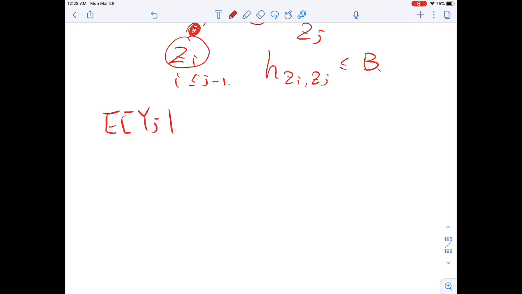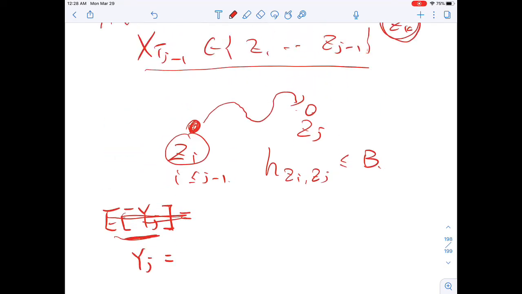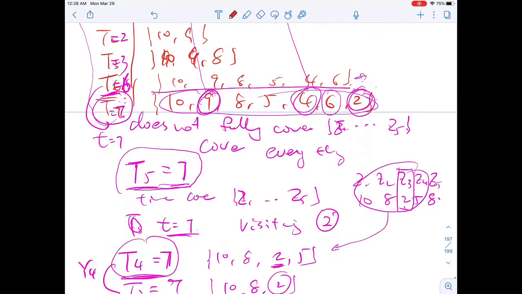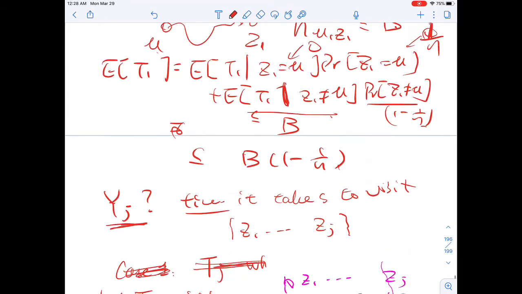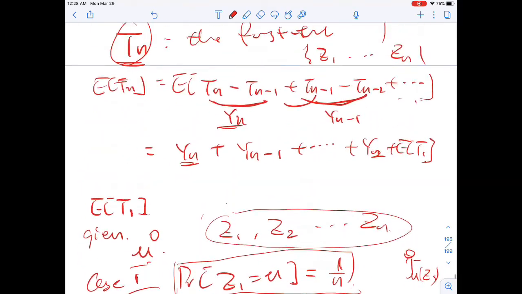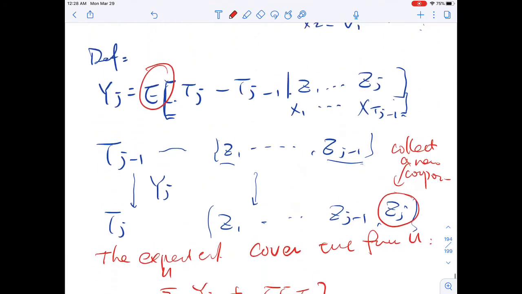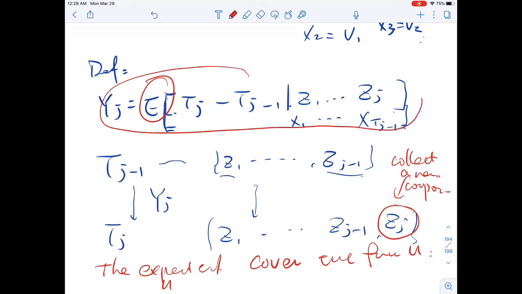Again, we want to compute the expectation of yj. So let me be a bit more careful. It's not the expectation of yj, so let me pull back the definition of yj. What's the definition of yj here? All the way up here, yj is a very large expression.